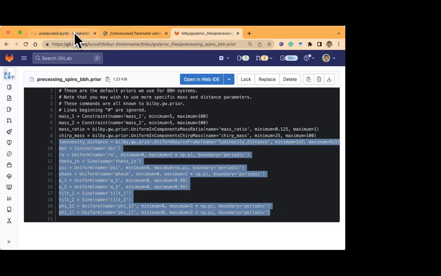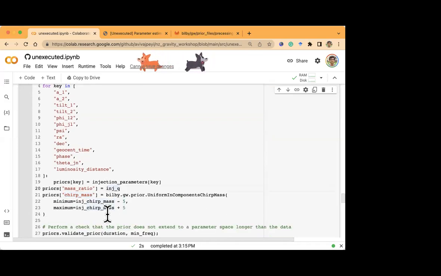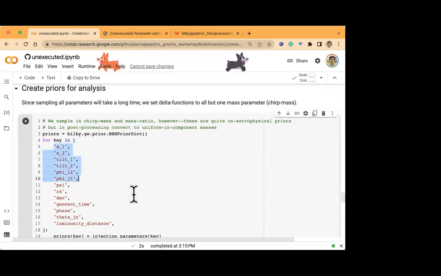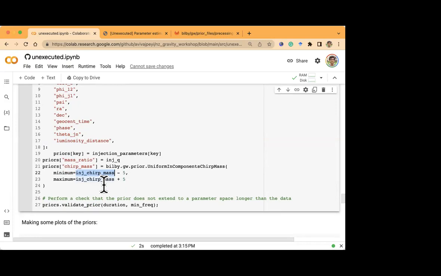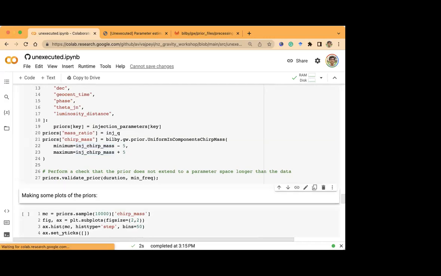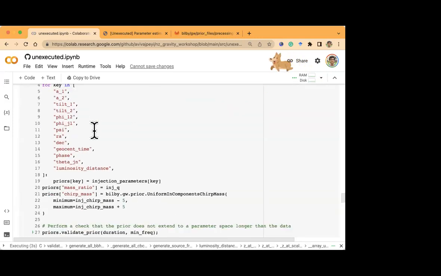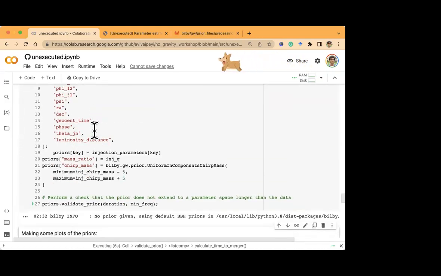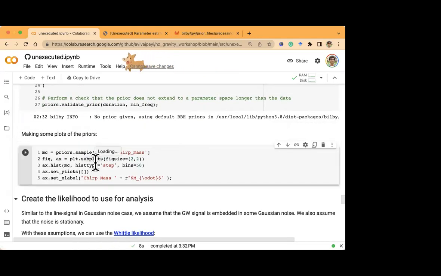So let's go back to our actual inference. In this problem, we've put delta functions on all of the parameters other than your chirp mass. And we've set the chirp mass prior to be very narrow around the injected value. This is just to help make it a bit faster in your analysis if you actually want to run it on your computer right now. So let's run this. This is creating our set of priors. I'm not sure why it's taking so long, but okay, it's done. And now let's make some plots.